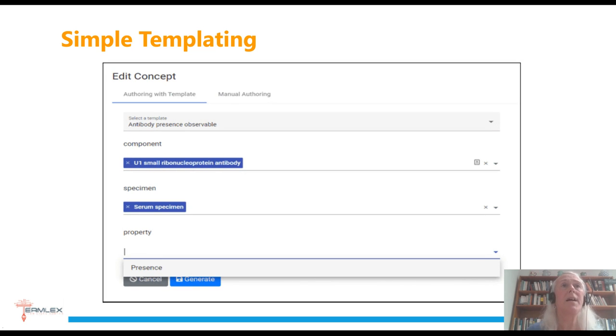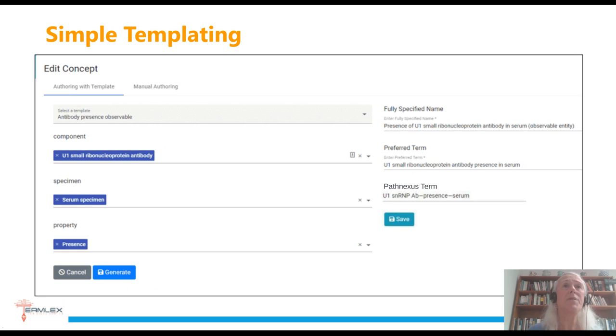And here it's actually constraining it for us. So because we've picked this antibody presence observable, it's constraining it to just a present property. But there may well be a choice of quite a few here, which would be rather tricky to figure out which one you're supposed to use, and it's prone to user error there. But we'll take the presence one that's offered. That adds in the presence property here.